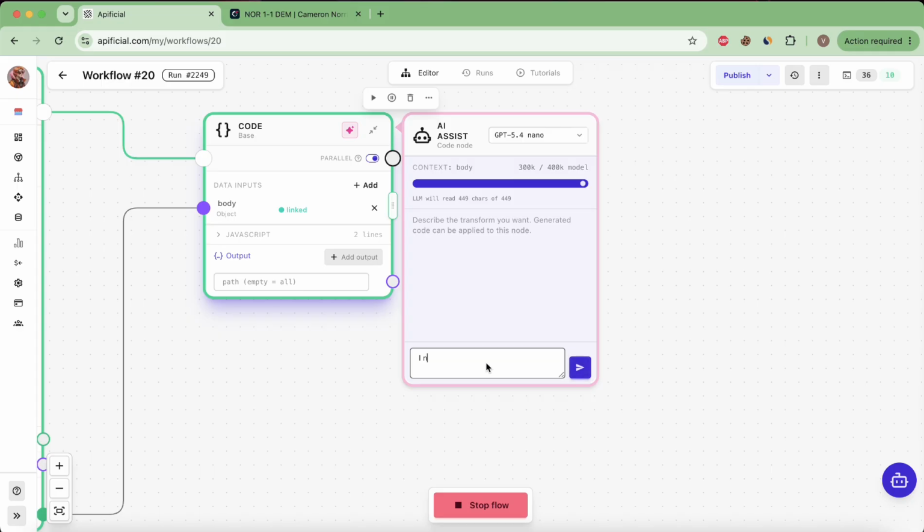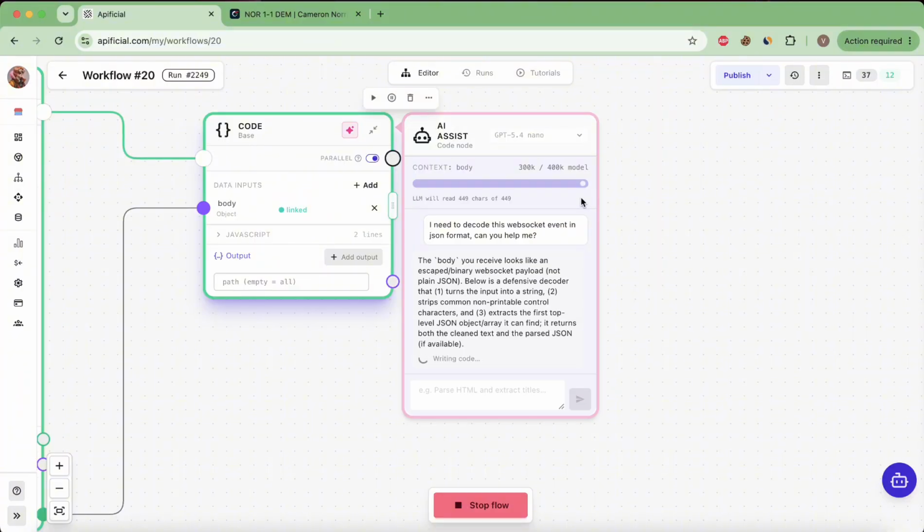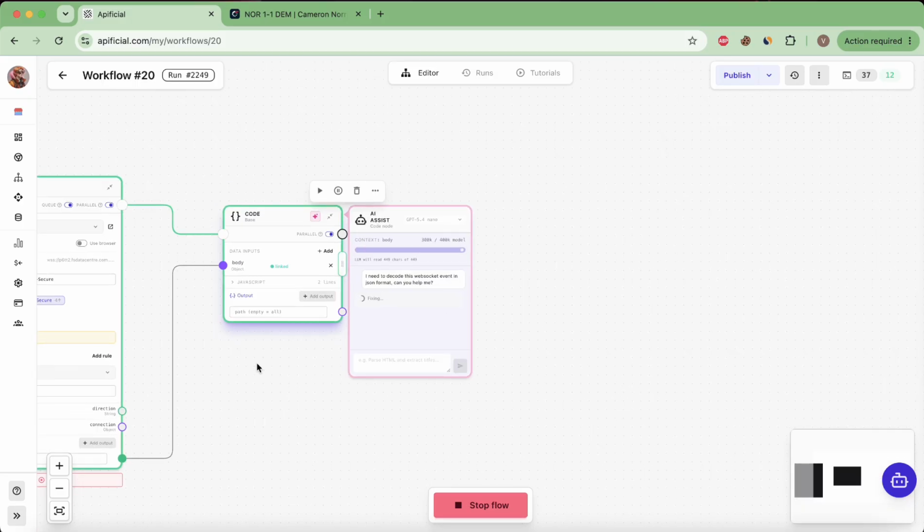Just describe what you want in plain English. The AI sees your real sample from the last run and drafts the decoder. You apply, test, and tweak. Maybe say also extract the match height until the output looks right. What the code node returns becomes your clean data for the rest of the flow. API calls, filters, notifications, whatever you need.